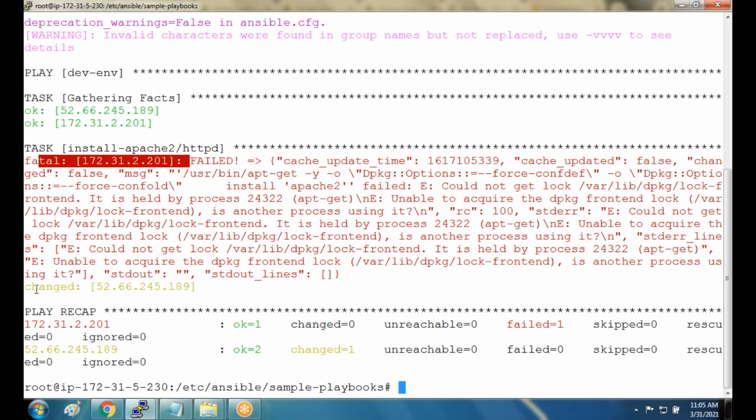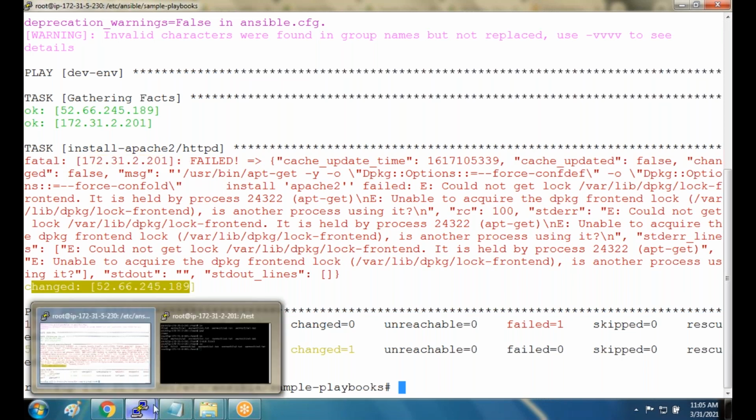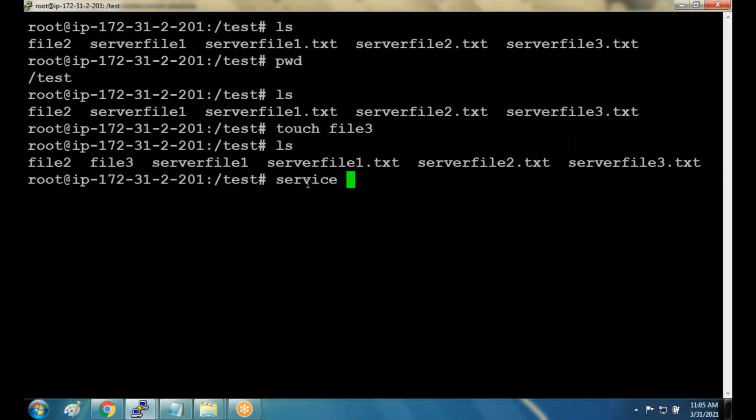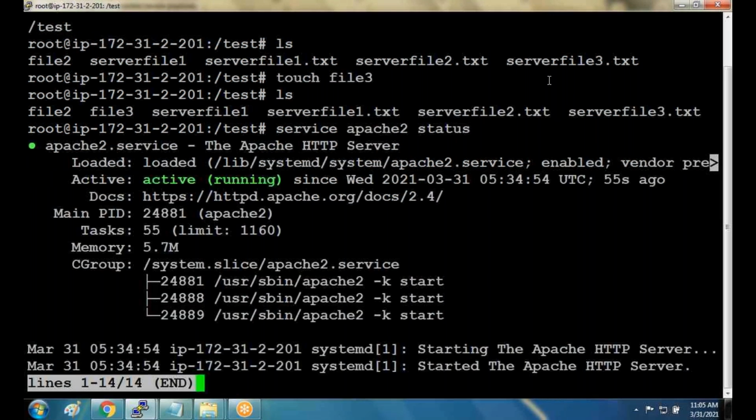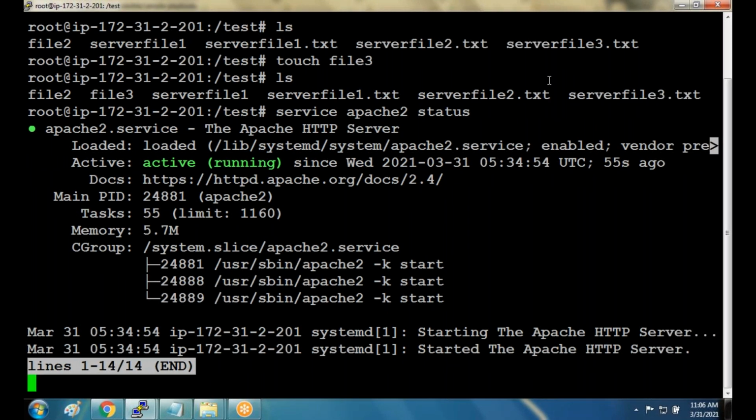Are we able to install it? Able to install it. Then you can go with, let's say, service. What is the service name? It's not httpd, it is apache2. This is Ubuntu, right? So check the status. It is running. You don't need to install that manually. You can just do it straight away through the Ansible playbook.